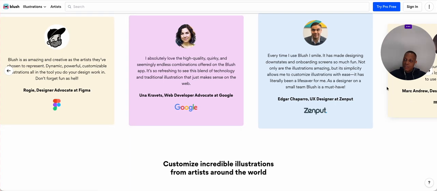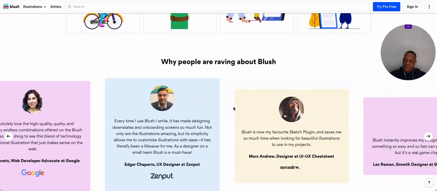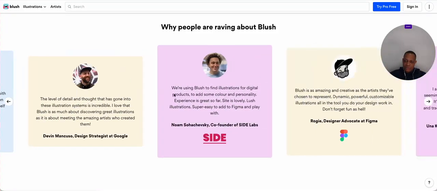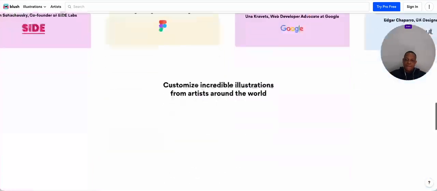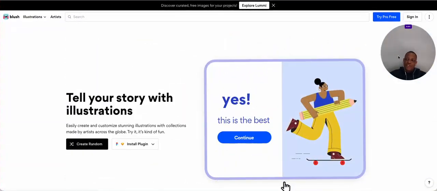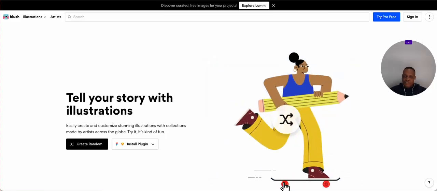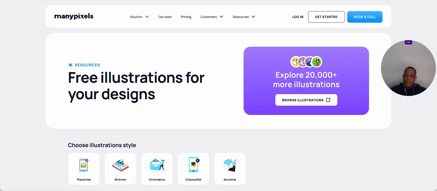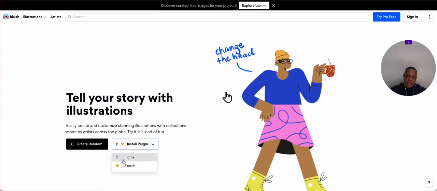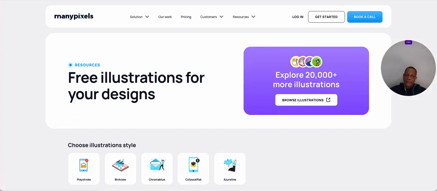Let's see, what else uses this? Yeah, really big brands use this, right? So it's quite nice, unless you really have someone in your team that does this, but otherwise jump onto this and see. And of course they have plugins for Figma as well. Install the plugins for Figma and boom, there you go.